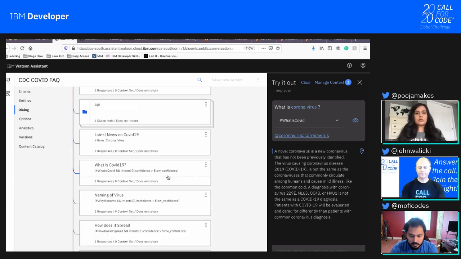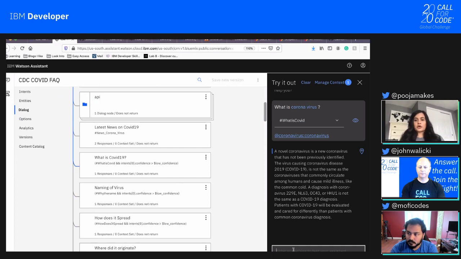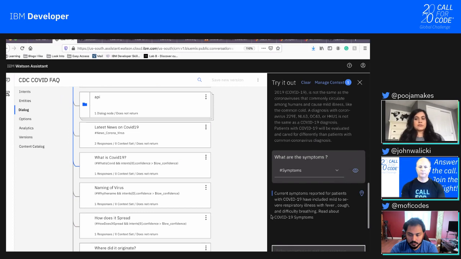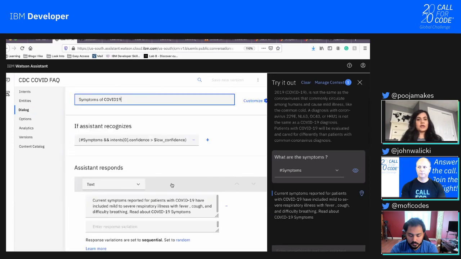Here we have a lot of these dialogues set up. So I can ask, what are the symptoms? Current symptoms for COVID. It jumps to this dialogue node where we've set up a symptoms intent, which is greater than the low confidence score, and it gives us back this text.